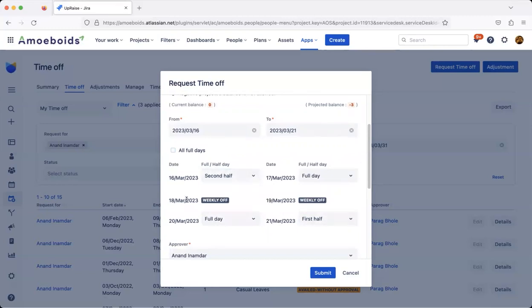Also, depending on the logged in user's work week scheme, the weekly offs are taken into account. 18th of March and 19th of March are Saturday, Sunday. And that's why these are weekly offs for the logged in user. So they won't be counted in your projected balance.